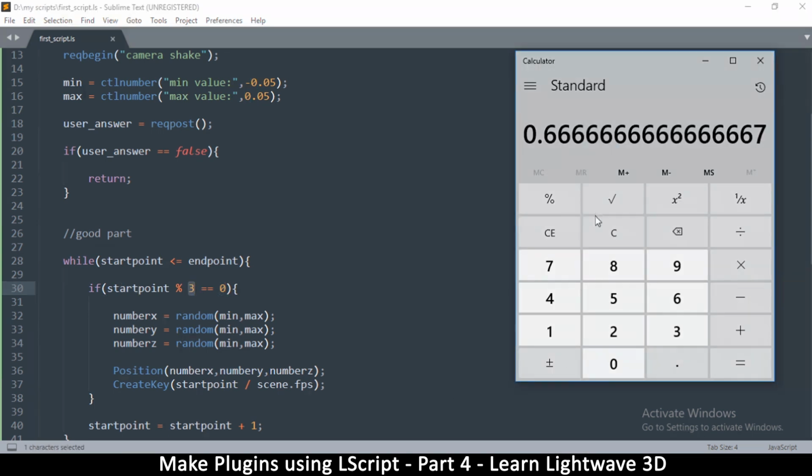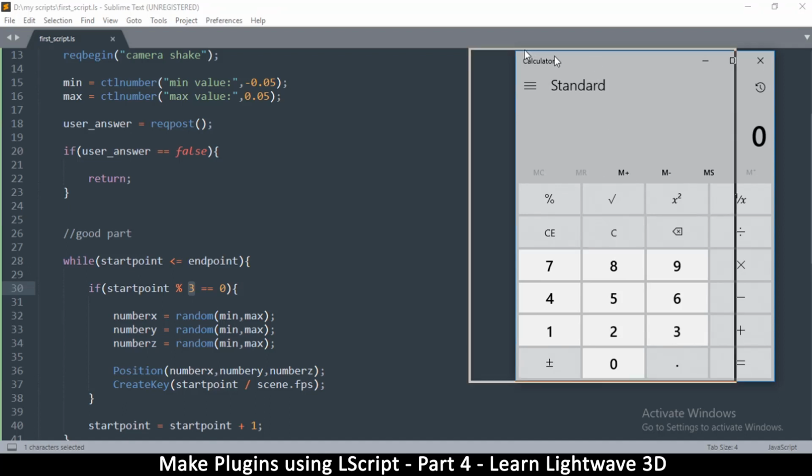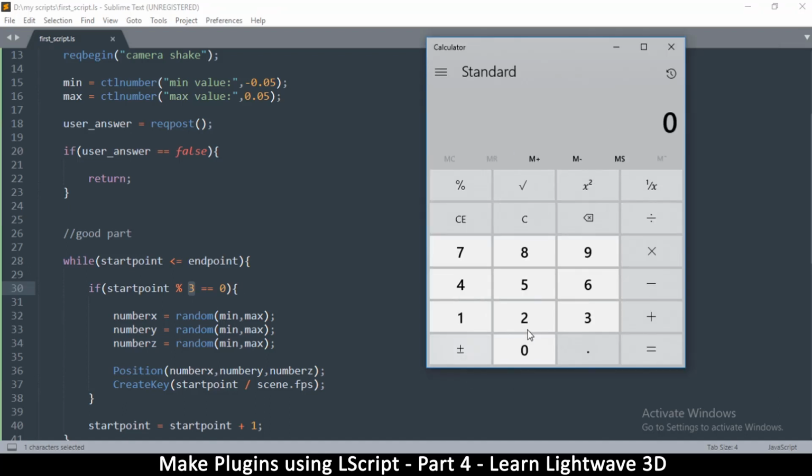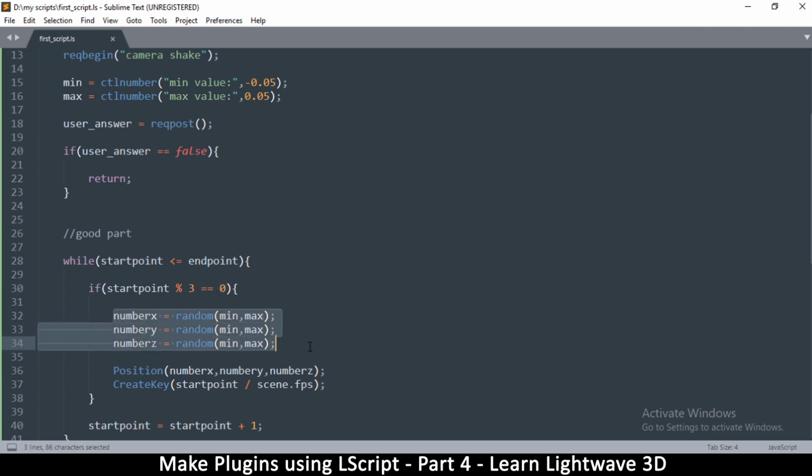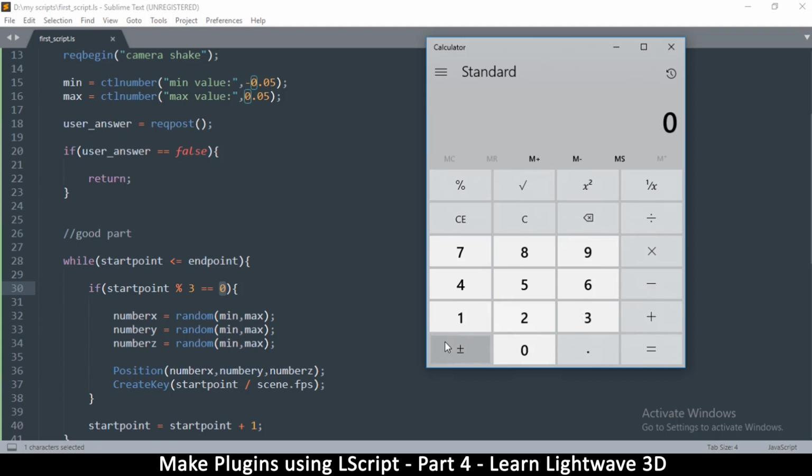So let's use a calculator to just visualize this a little bit. What I'm asking is, let's say my frame number is 0. So 0 divided by 3 is 0. So it will put a keyframe there because the answer is 0. Right? Now, is 1 divided by 3? Now, you see, the answer is a decimal number, which means there's a remainder. So if there's a remainder, then skip that one.